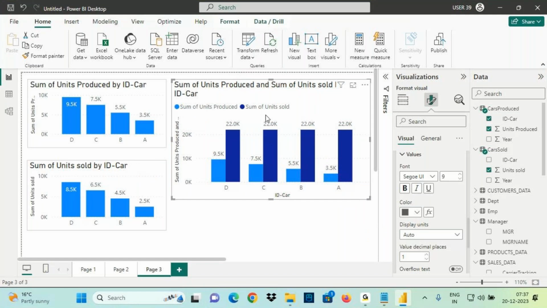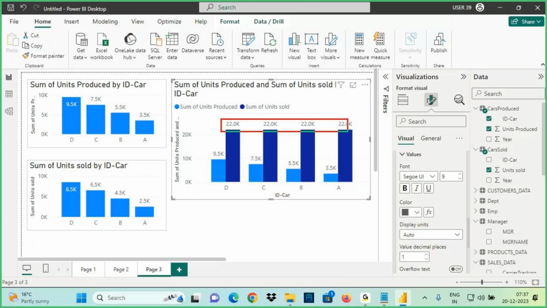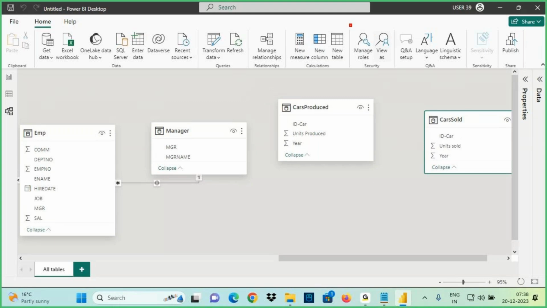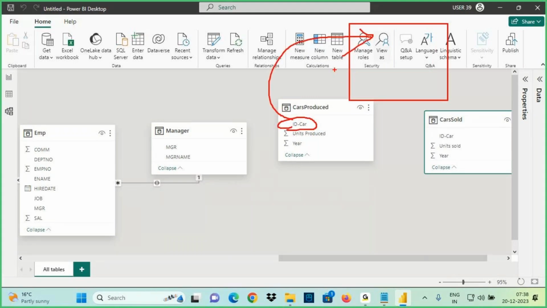When you see the same number, same fact value for every dimension value, what is the meaning? There is no relation. If you see the cars produced table and cars sold table, do you have any relationship here? No. Now you are trying to create a visual. You take ID of car from the cars produced table, units produced from the cars produced table. As they are in the same table, they can filter the data. They can show the data.